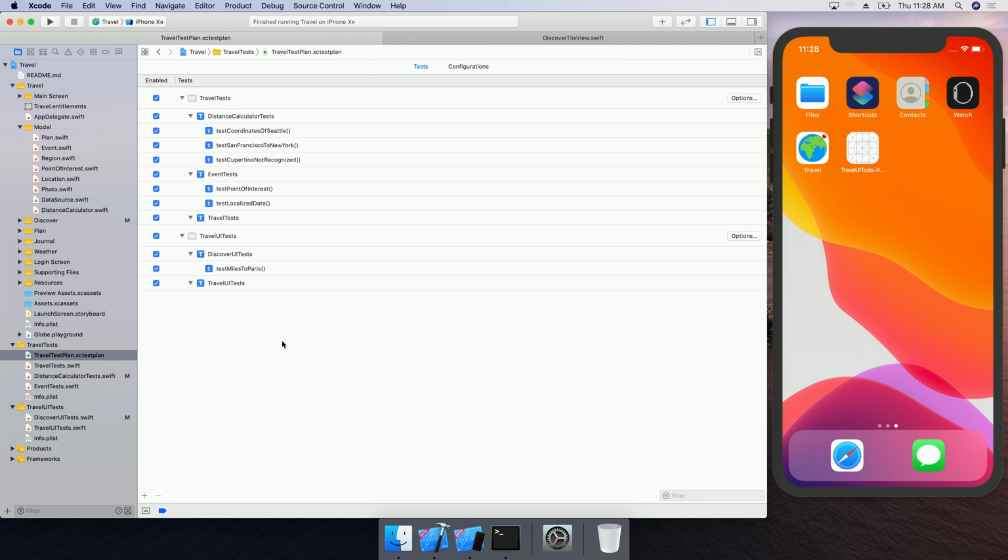I can see the full list of all of my tests, of course, or if I want to find a specific test, I can use the filter field to search for it. Or if I ever need to temporarily disable a test for any reason, for instance, if this one is not working at the moment, I can just uncheck it in the enabled column. I can also modify settings related to test targets by clicking on the Options button on the right. And in this case, I happen to know that this test target is my UI test target, and it would really benefit from running all of its tests in parallel on multiple cloned simulators, so that they'll run a lot faster. So I'll do that by enabling that here.